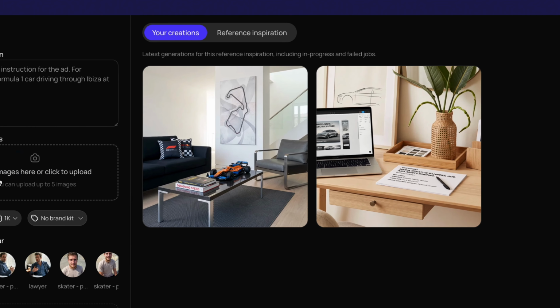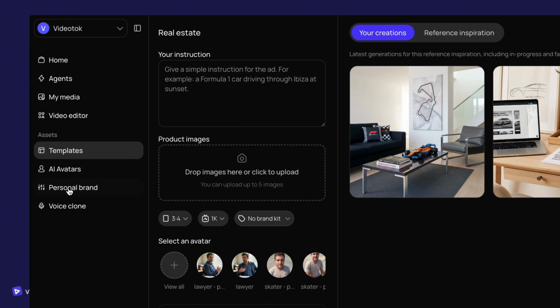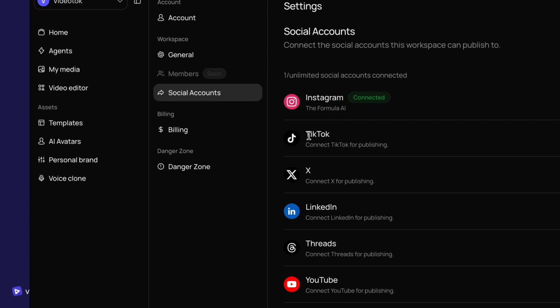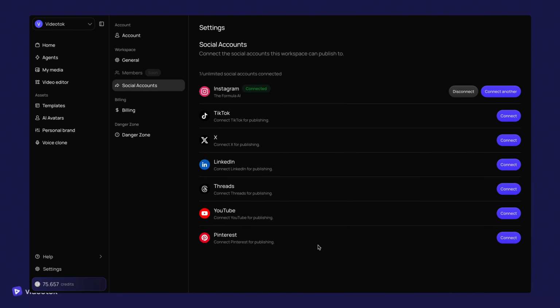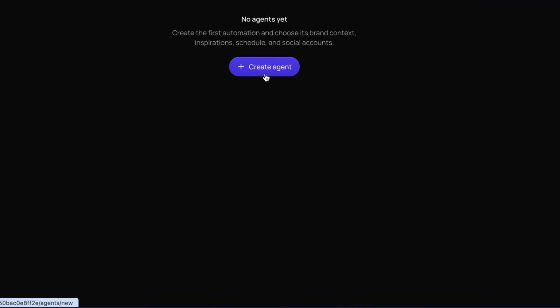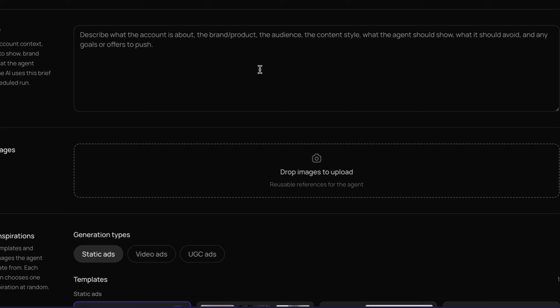or we can connect all the social media channels and publish our images. Basically how we do this, we can go to the settings page, and here in the settings, we have social accounts. So we can connect all these social accounts and publish on them. We have Pinterest, YouTube, Threads, LinkedIn, X, TikTok, and Instagram, and we can publish in every one of these channels.